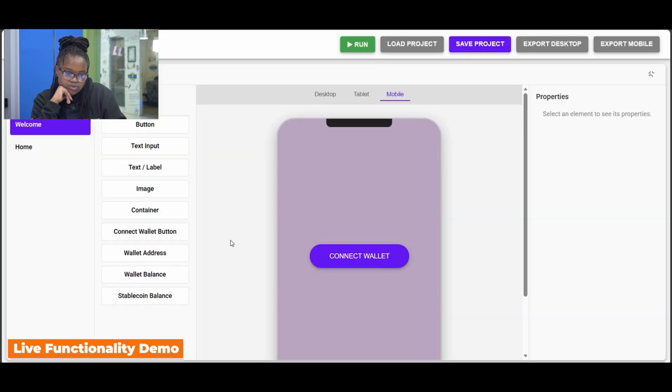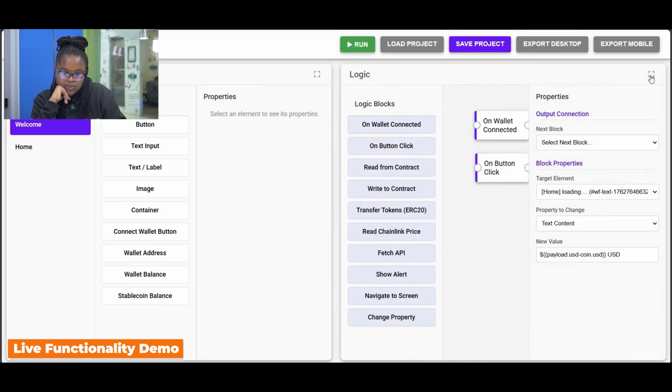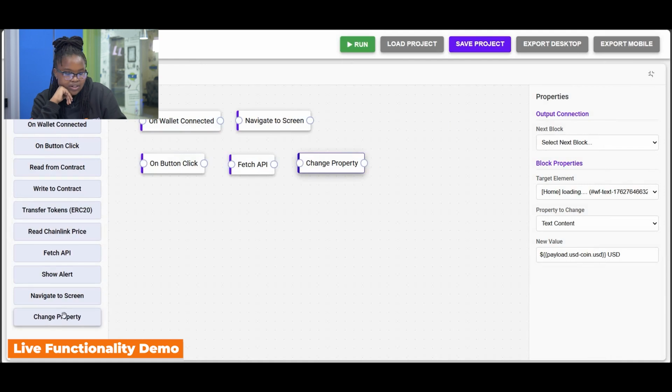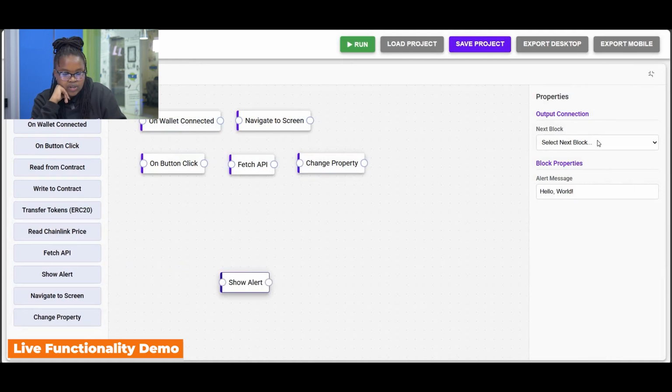You can also drag wallet address to see your wallet address or stablecoin balance or any components that you want. You can put any logic that you want, like show alert. You can just drag show alert. It will show you any alerts that you want. You can drag a read chain link price. You can also put the logic to transfer ERC tokens.